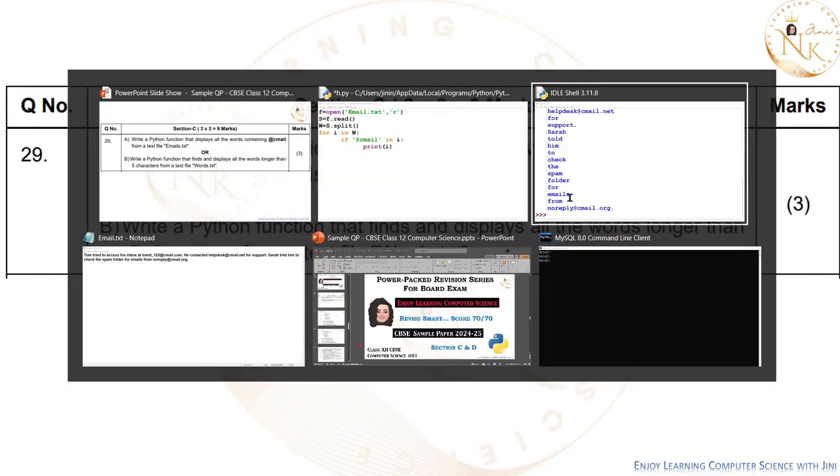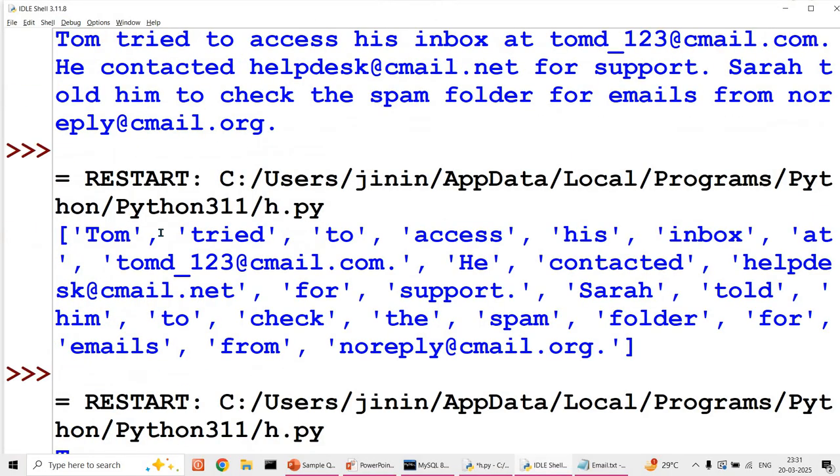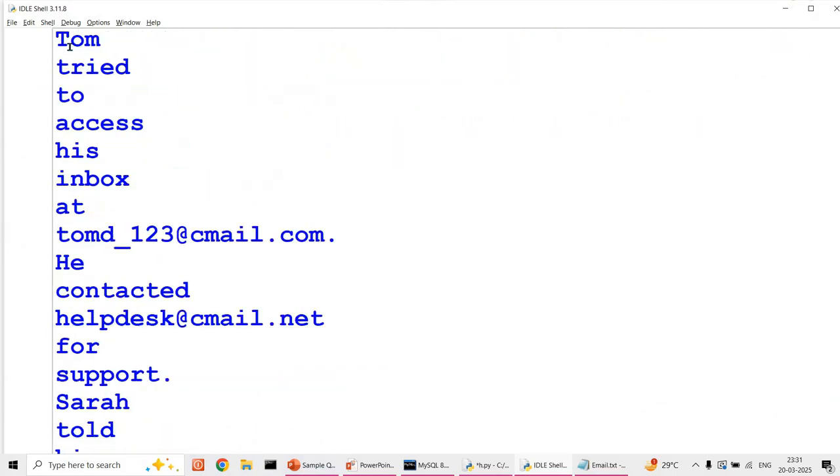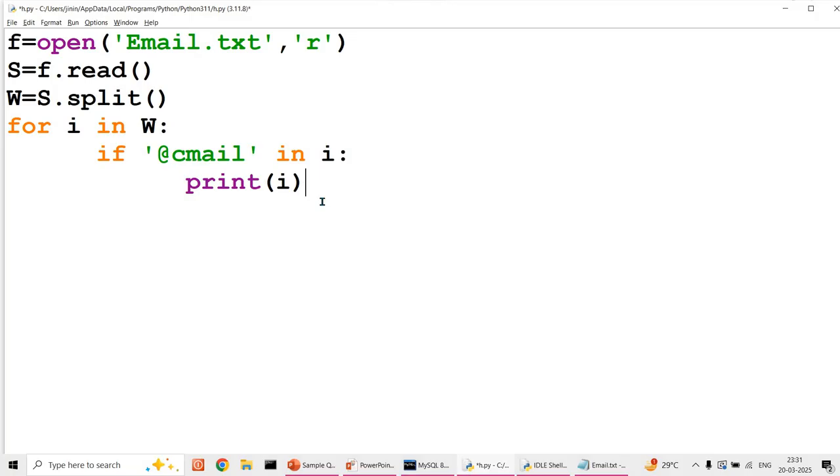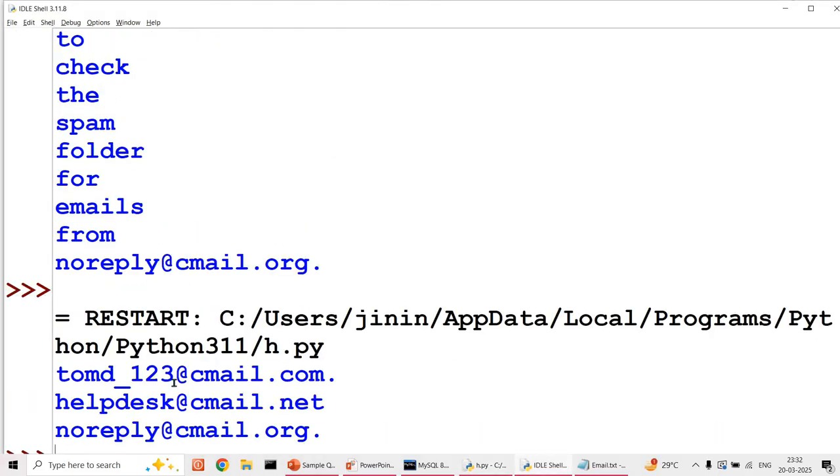What is i? The first i is Tom. First I will check whether @gmail is present in i. No. Next one. It keeps on going, and when it comes here, it is present here. So this one should be printed, because I am giving print i. So this is the program and I am giving f dot close. Now control S, F5. You can see the word which contains @gmail is printed.